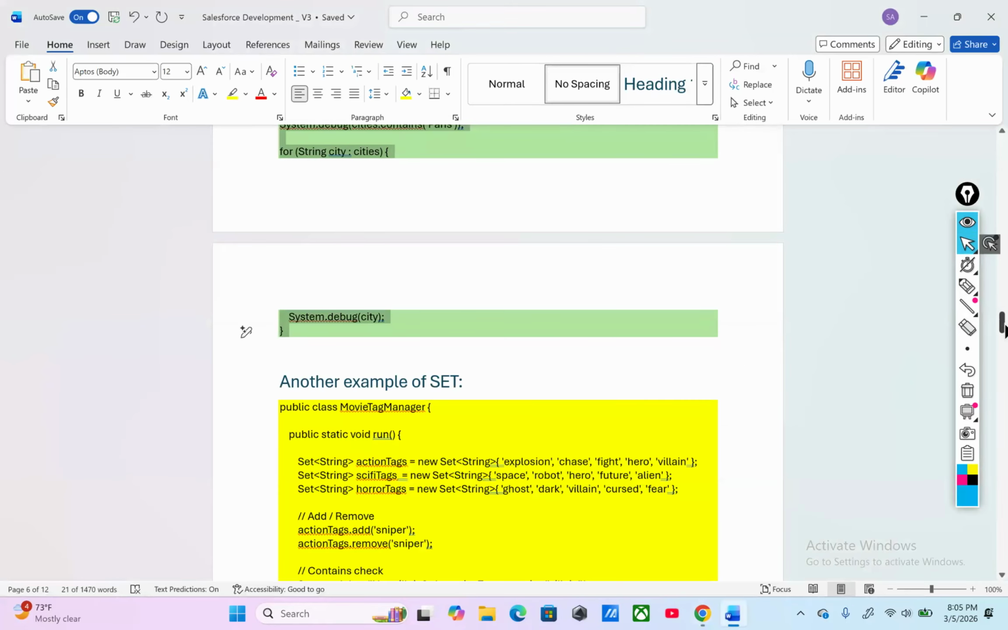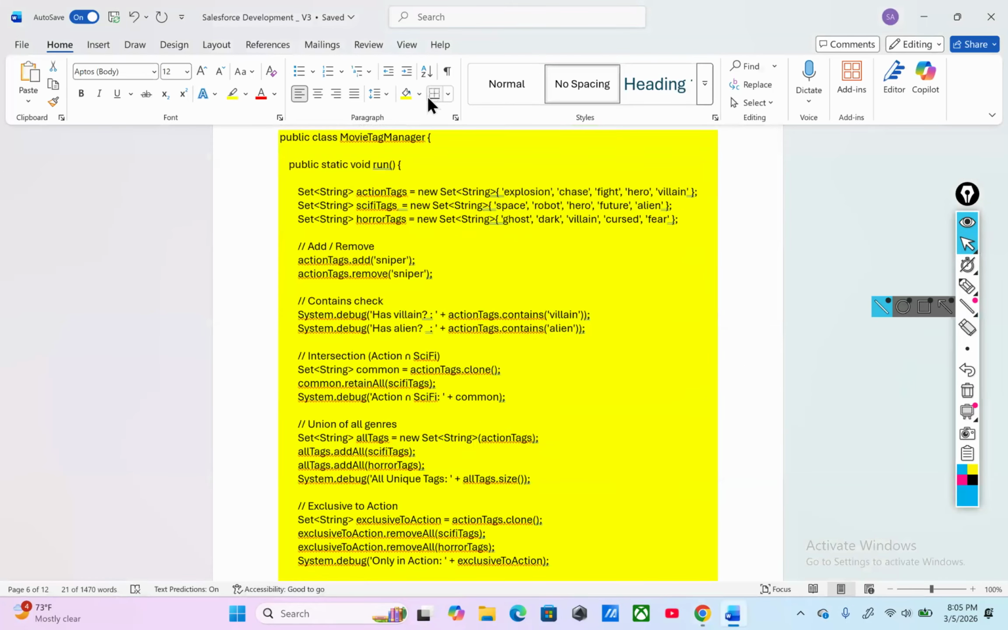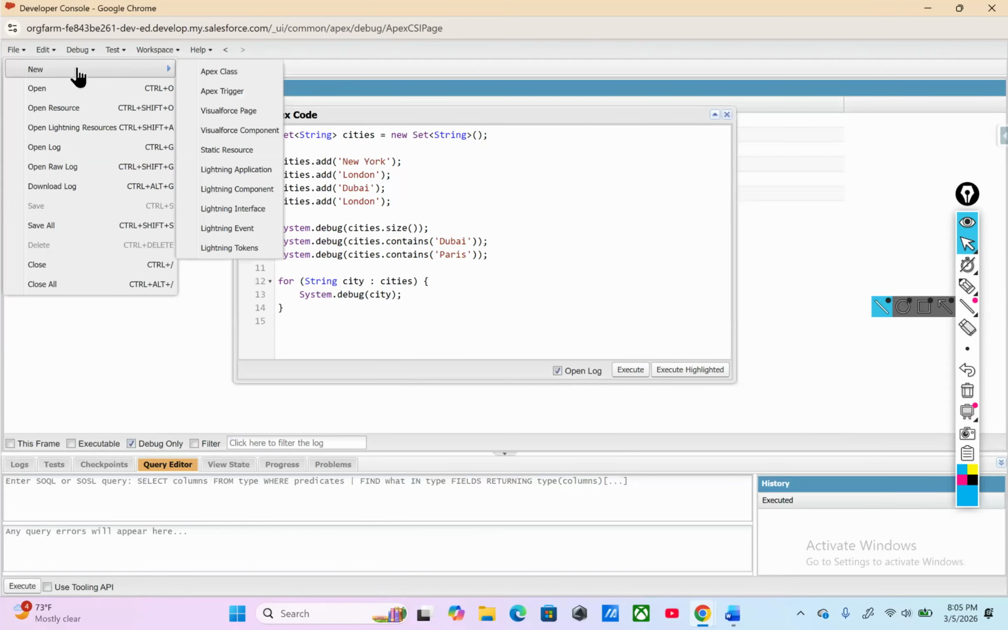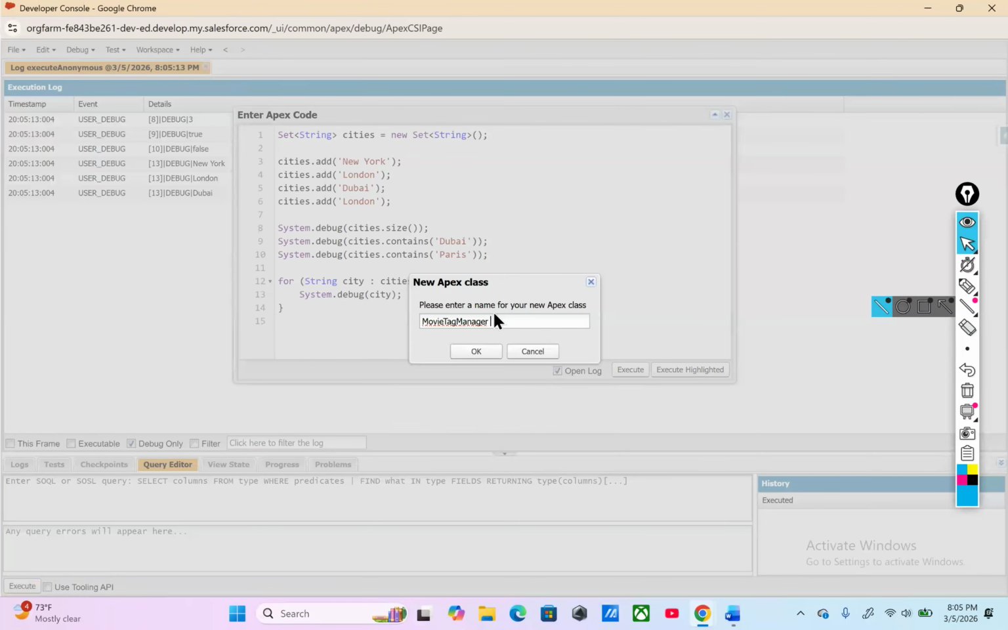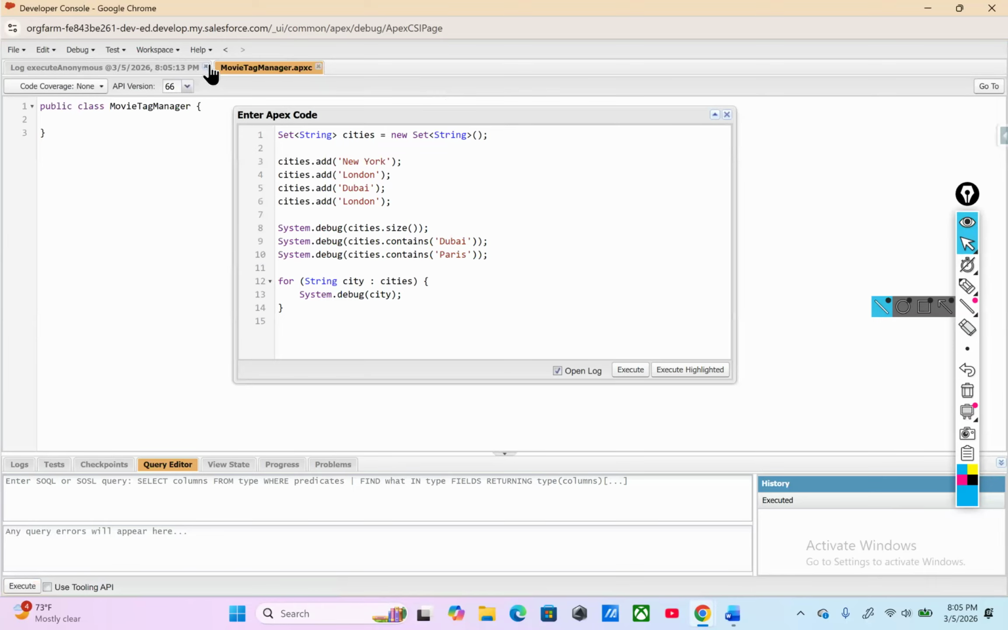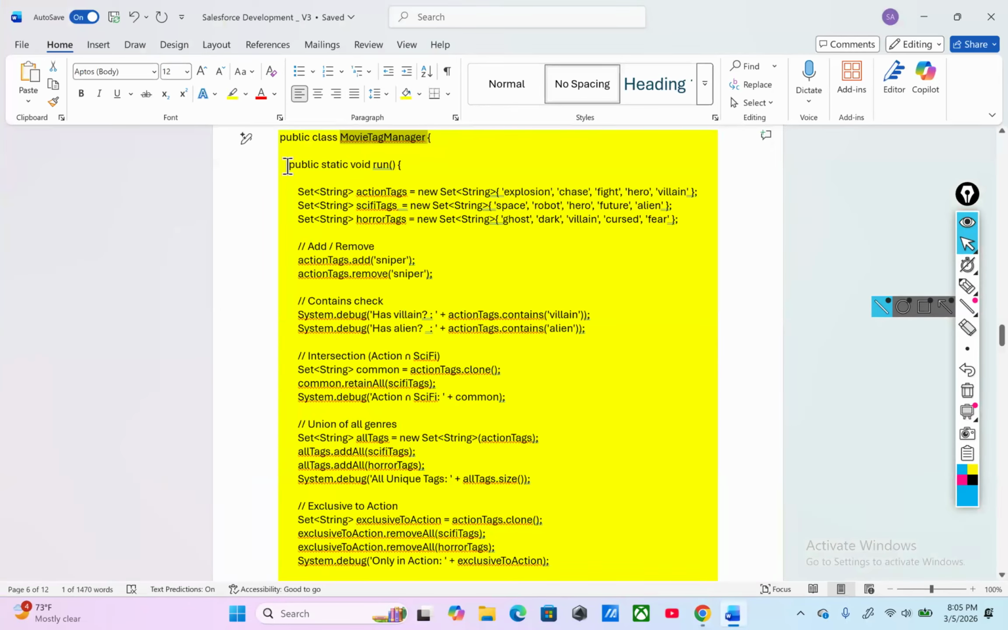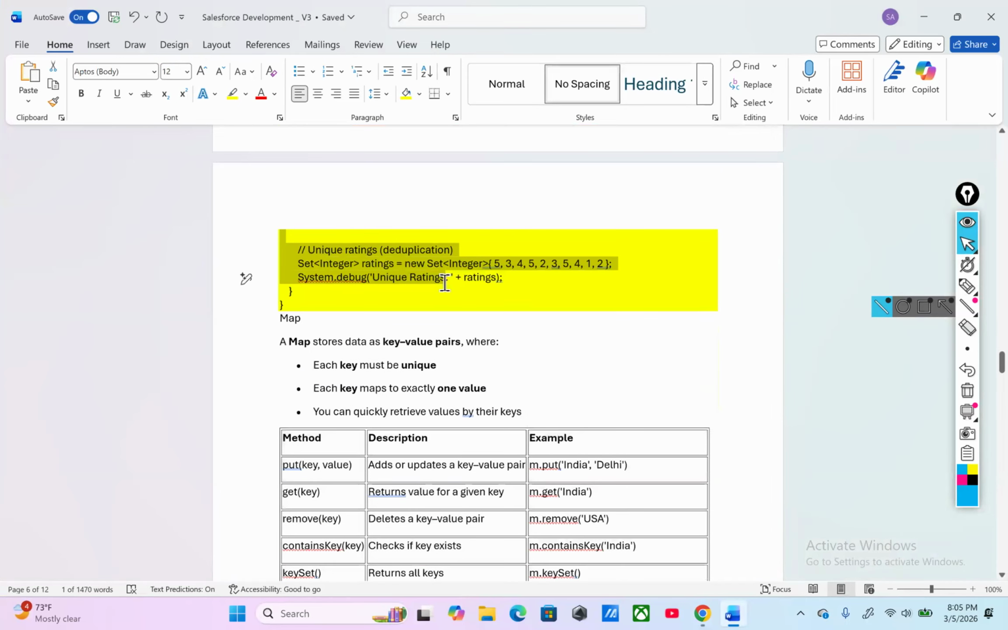Now let's do another example using some important methods. It is a MovieTagManager class I am creating. File, New, Apex Class, and this is what it is. We will go over each part. We have a public run method here. Now let's take a look at what's going on.